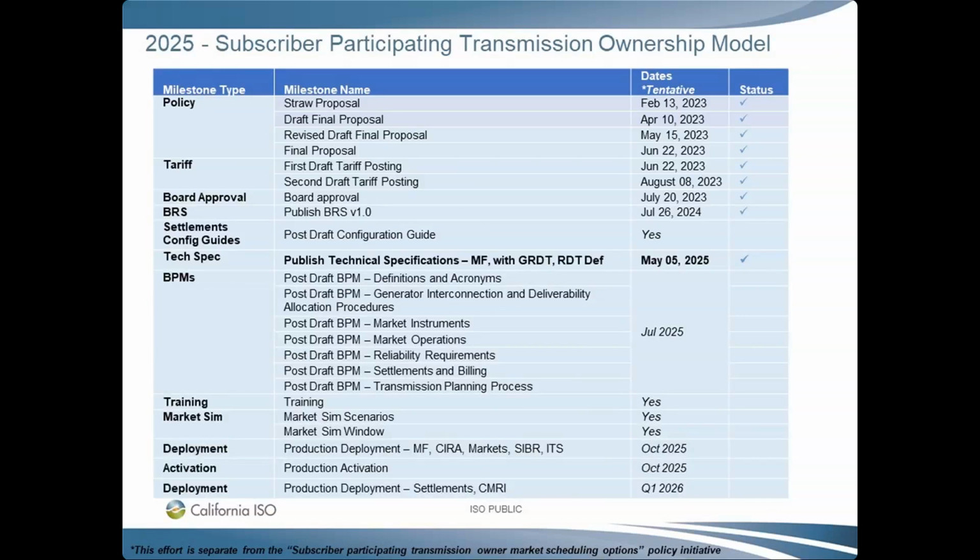So I want to go through some revisions that we have here. Starting with the settlement config guides, and actually for this one, I believe we do have a revision of the BRS as well that I'll update. But the settlements config guides will apply to this implementation, but they will be published a little bit later just because those are relevant for the 2026 implementation of settlements.